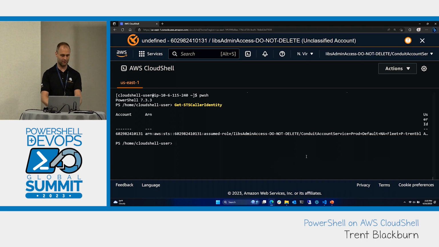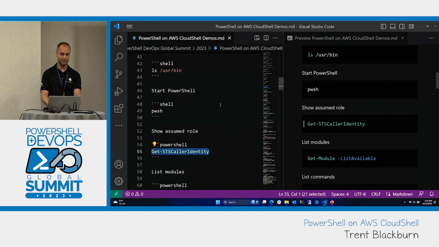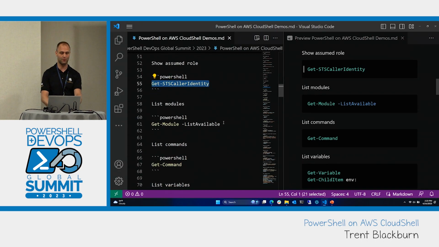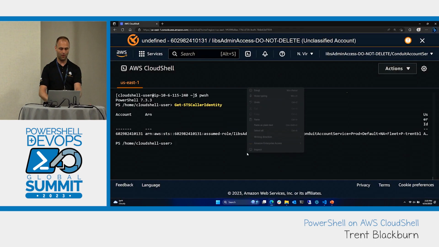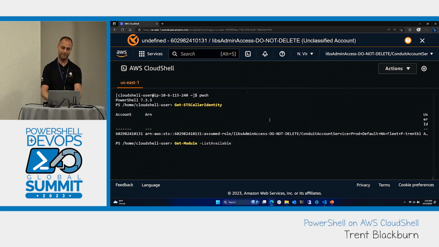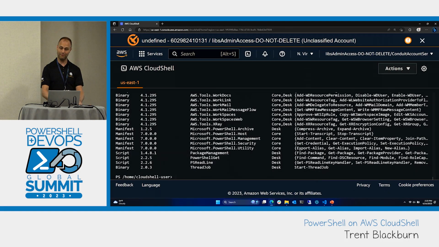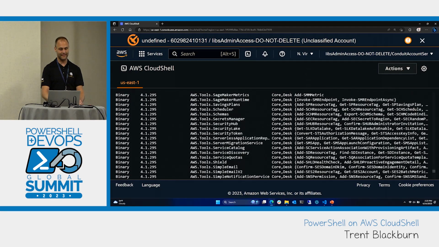So just to show that that's a one-to-one, that we don't have to do anything special or different with PowerShell in order to do that. So next up, let's go ahead and show what modules we have available. Just using a standard Get-Module -ListAvailable that most of us have probably run, and you saw that that was quite a long list.